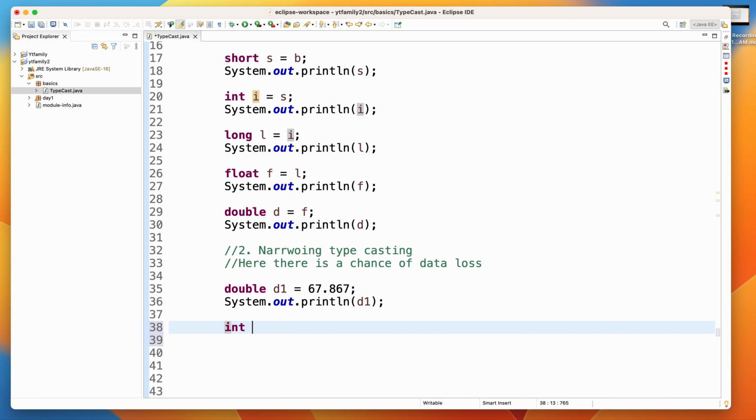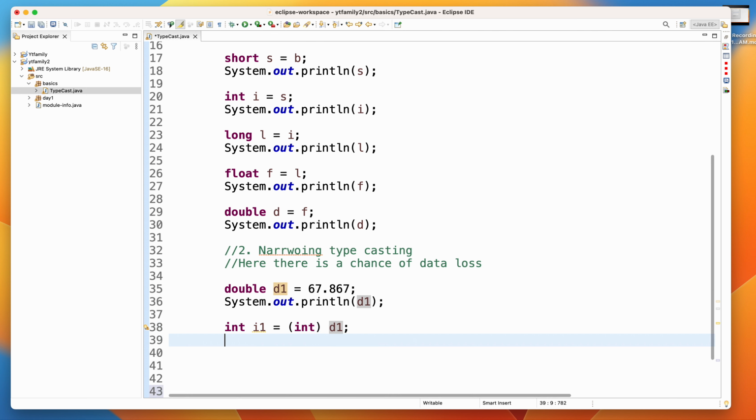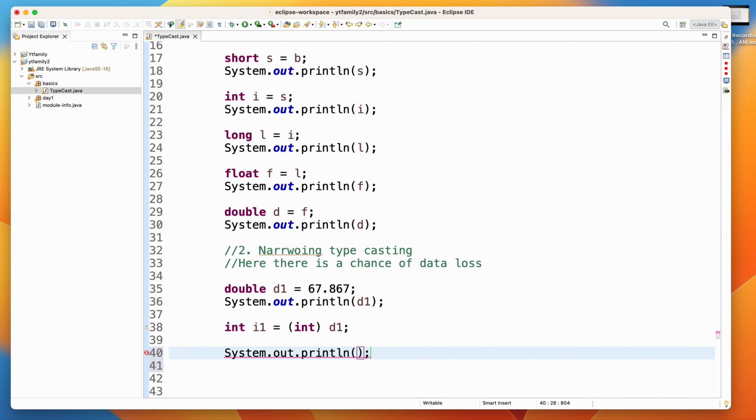So if I say int i equals d1, is that correct? No, it's not correct. So we have to do typecast here. How to do typecast? Look here, it's giving an error, type mismatch. You cannot convert from double to int, but you can convert from int to double. So now we have to just write int in brackets. Look, typecasting is done. Now try to print the value i1.